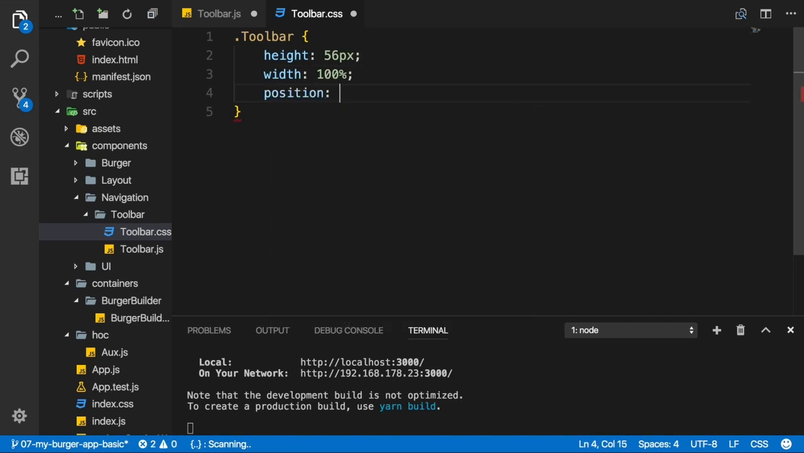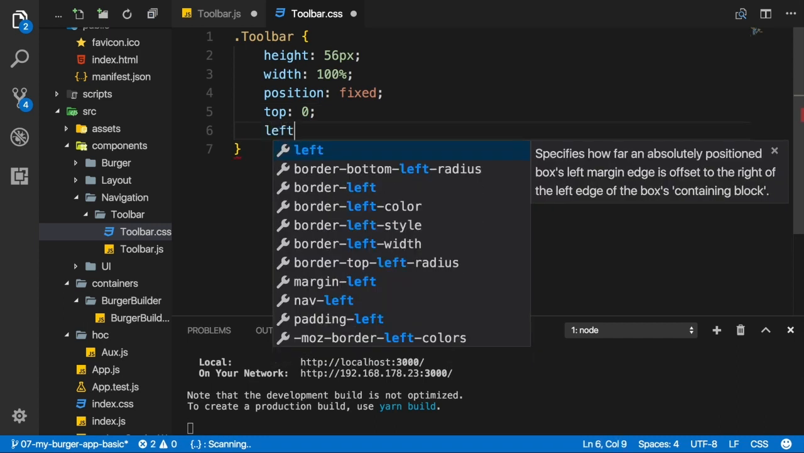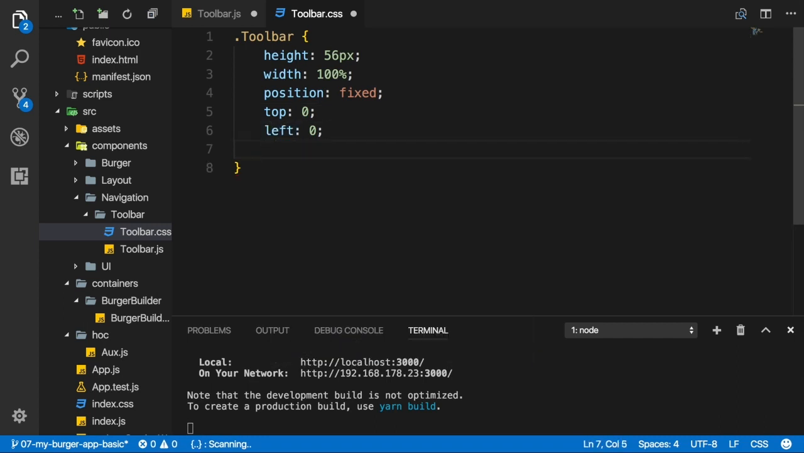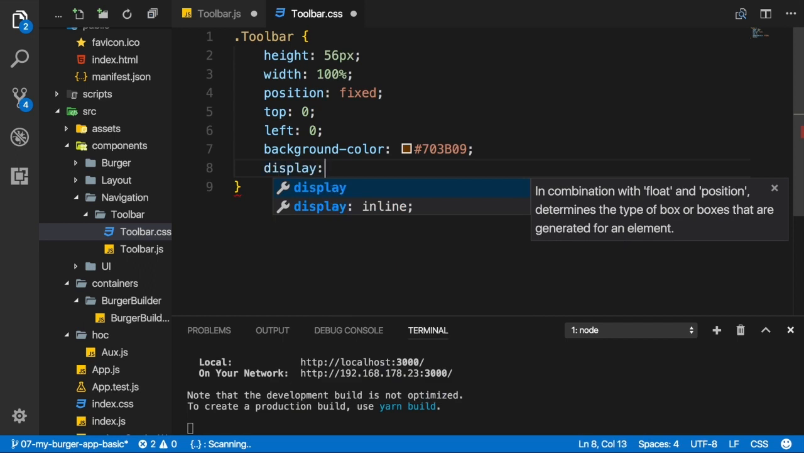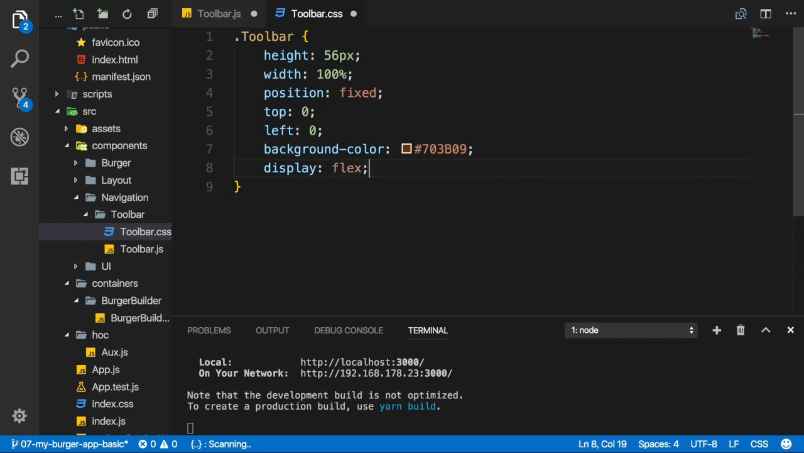So let's now set the position to fixed so that it's always at the top even if we scroll. And for it to sit on the top, of course I need to set top 0 and left 0. I then give the toolbar a background color, and here I already picked a nice brownish color, 703B09. That should look really nice. I'll set the display to flex so that all the items in the toolbar are aligned next to each other because the default direction of Flexbox is row, positioning elements next to each other even if they are block elements.